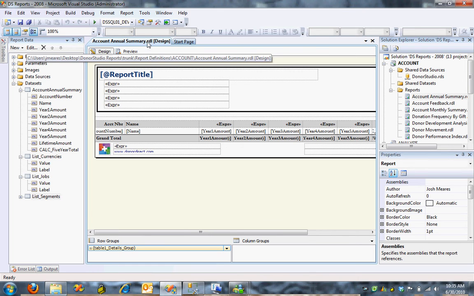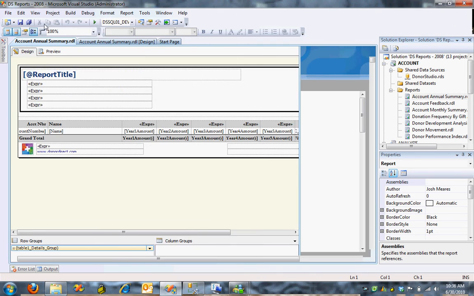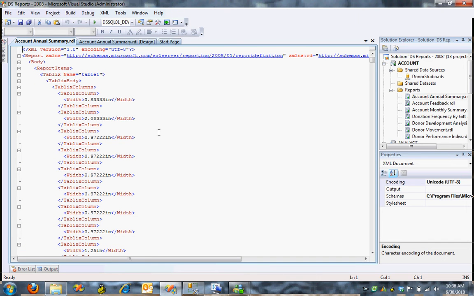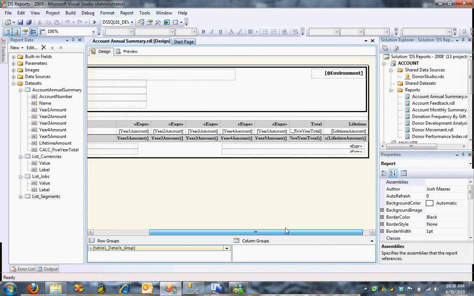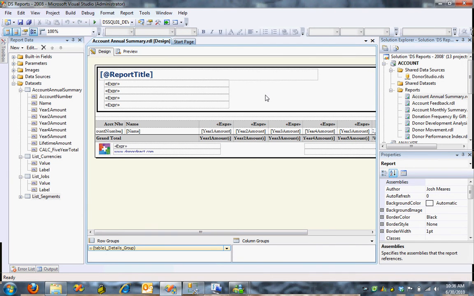Here's account annual summary.rdl. You can see it's got a nice table. It has some data sets that are explaining where to get data from and allowing it to be used. If we click inside here and then jump over, we can see the actual XML. So in general, the .rdl file is the display tool for the data.